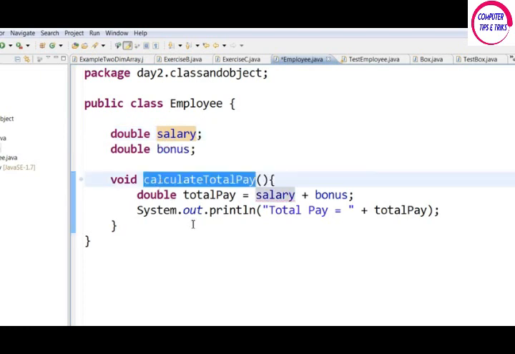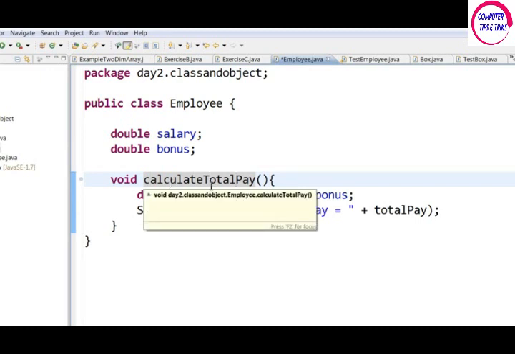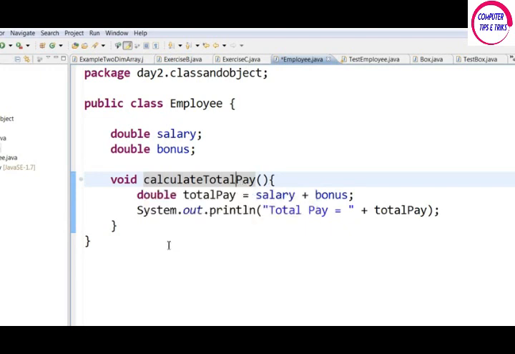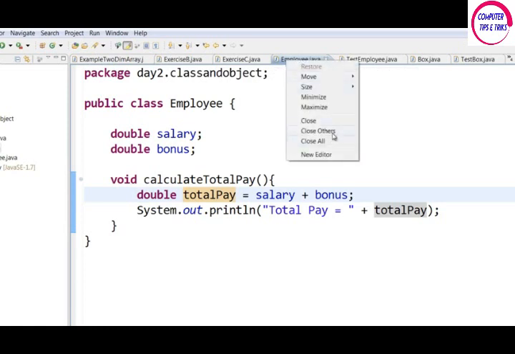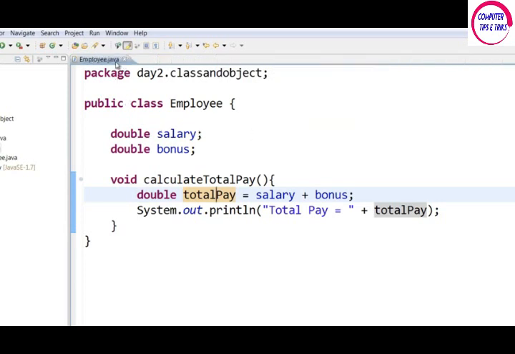Same thing goes with the method name. You start with the lowercase, but the subsequent words you will have capital letters. Like calculateTotalPay, T and P are capital. So here also if you notice the double totalPay, the T is a small letter, but the P is a capital letter. Also, if you have lots of classes open here and you feel like, I want to close the others, you can just right click on the class and say close others. So you'll have only one class open at a time.